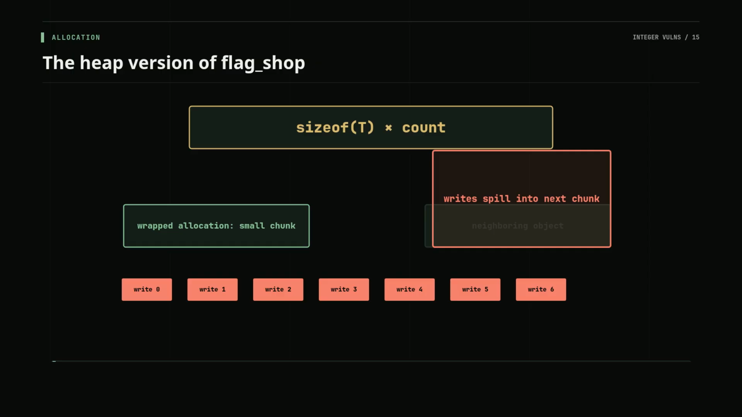In the shop, overflow created fake money. On the heap, overflow creates fake space. SEI CERT INT30-C examples warn that unsigned multiplication wrap in allocation size calculations can allocate insufficient memory. CWE-190 notes that too little memory can make integer overflow the primary cause of a buffer overflow.